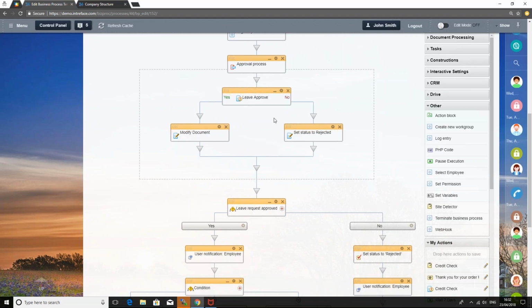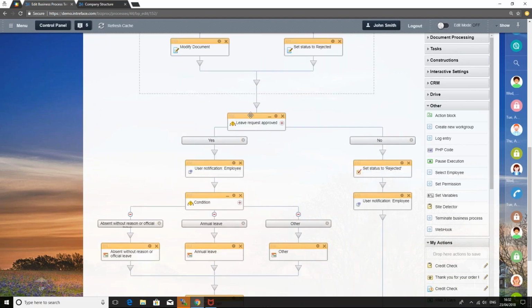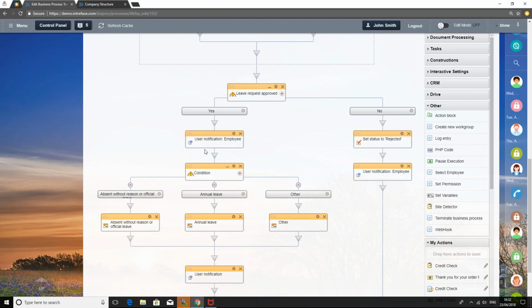So now that that approver has been set up, the leave approval loop is set here. This is the one that sends the request to the approver. If they approve it, it sets the status to approved. If they reject it, it sets the status to rejected. And then we have a condition that checks the status. If it's been rejected, we'll send a notification to the employee down the right hand side here to say it's been rejected. And if it's been approved, we send a notification to the employee that leave has been approved.